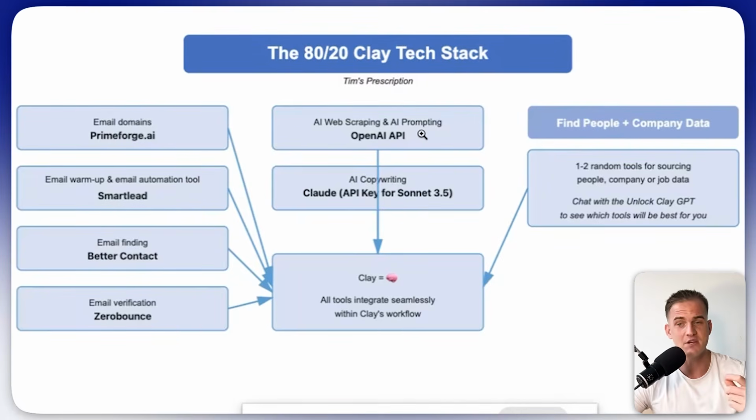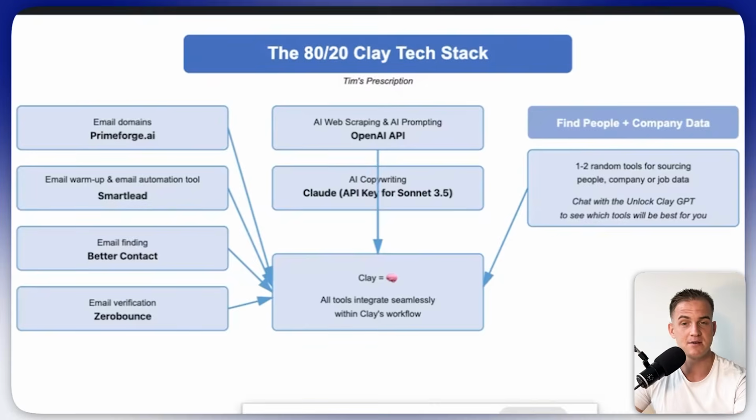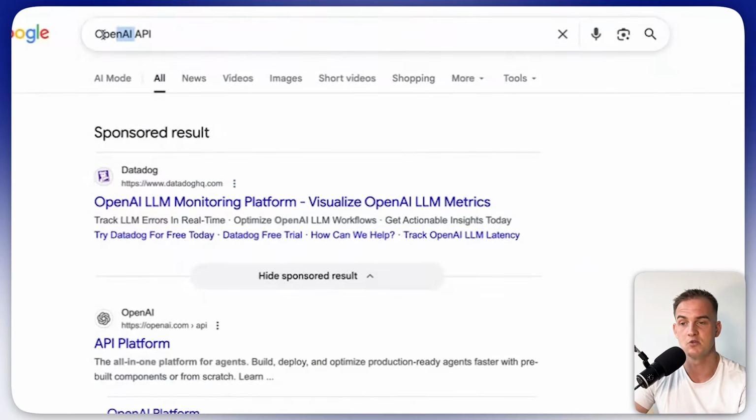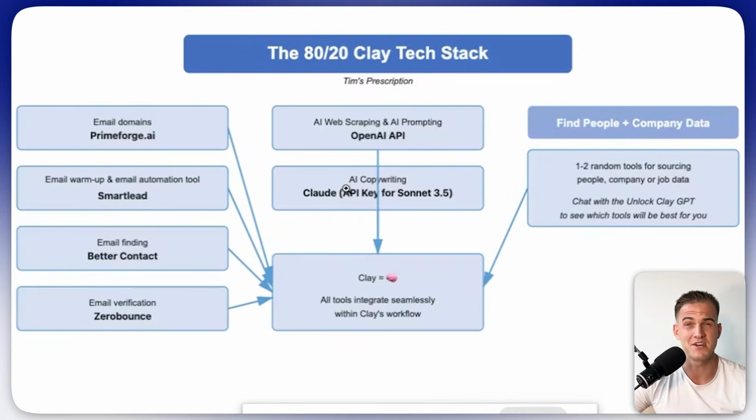Where it's not good is AI copywriting, because ChatGPT sounds super robotic, and for that reason, you would need to get the Claude API key for any sort of AI copywriting. So for this, very similarly to OpenAI API, you'll just type into Google Claude API, and straight away you can go to the Claude developer platform and get yourself an API key. This will maybe cost you $50 a month to use Claude, and maybe another $50 to use OpenAI API.